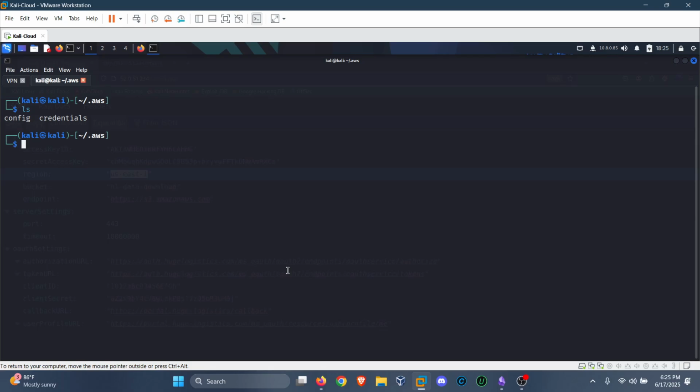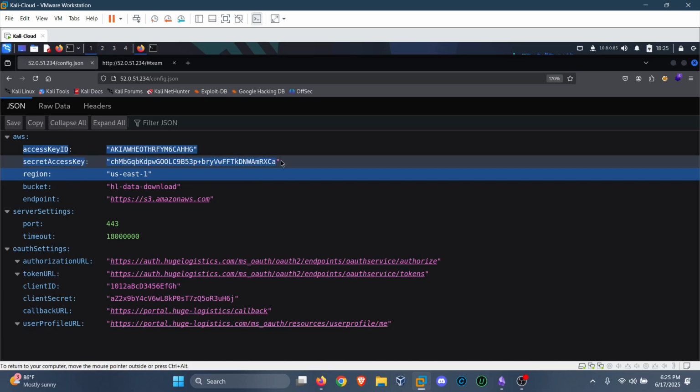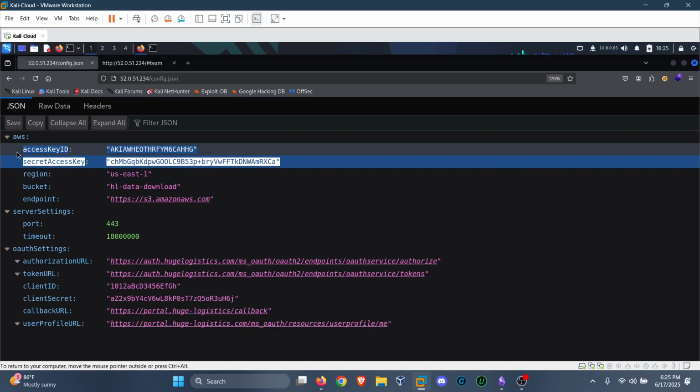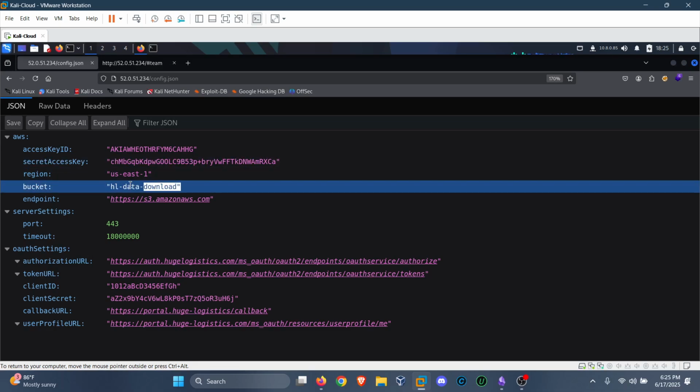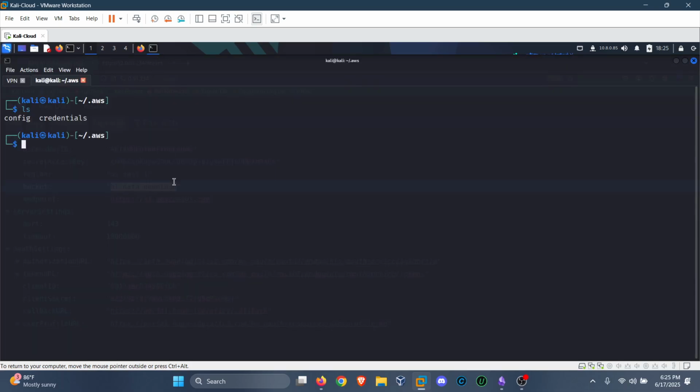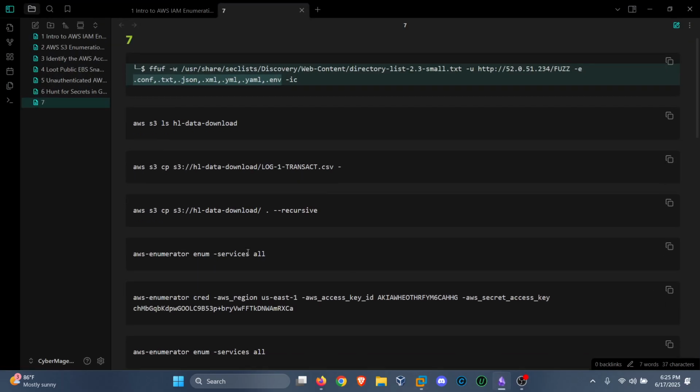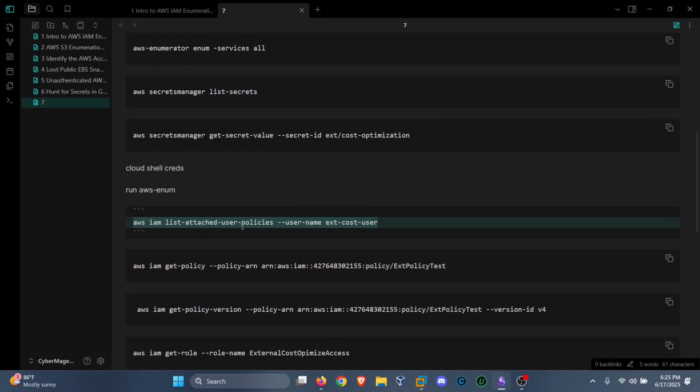So let's clear this and go ahead and use AWS enumerator, which is going to brute force the permissions these credentials have. Since we only know that we can get the bucket, right? But we don't know what other permissions we have. We could try to look for policies that we can access.